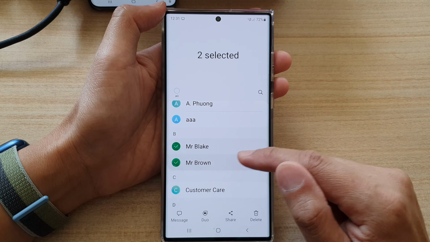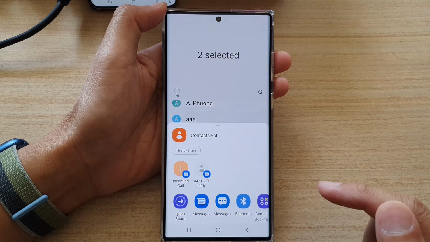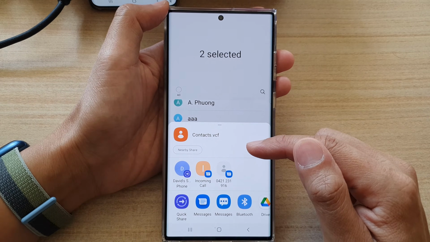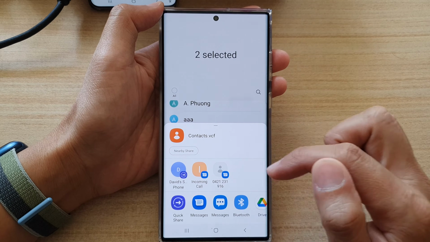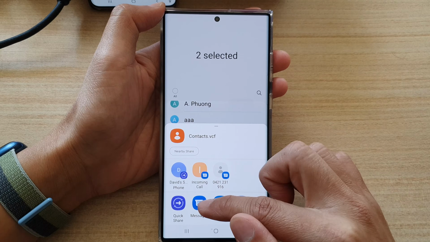So in this case, I'm going to choose Mr. Blake and Mr. Brown. Next, tap on share and then choose how you want to share it. You can share using nearby share. You can use quick share. You can attach the contact detail to messages.